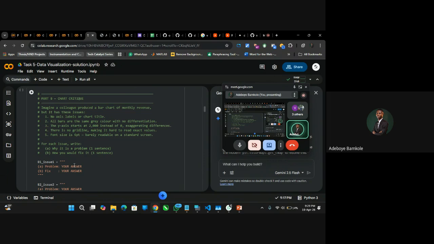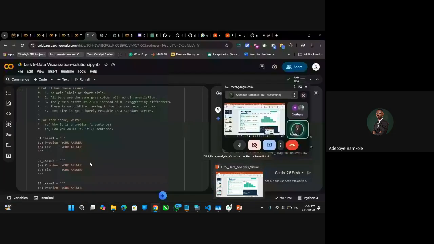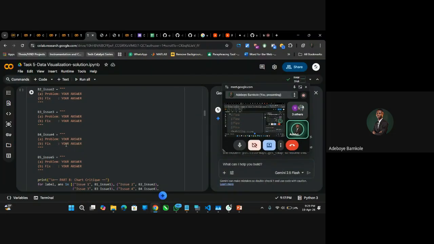Then what should be the solution? Oh, the person should add an axis label, the person should add a chart title, or at least the person should have this. You put your answers here. You do it for the 5 of them. This is just for you to know whether you know some tips you need to follow. You can check the slide that I gave in the last class to check. So you do this for all the issues, there are 5 here.